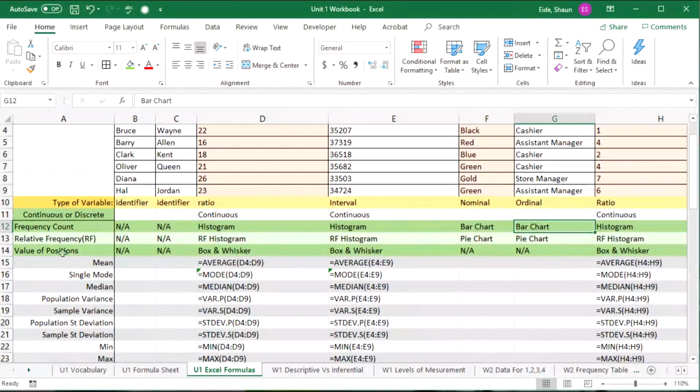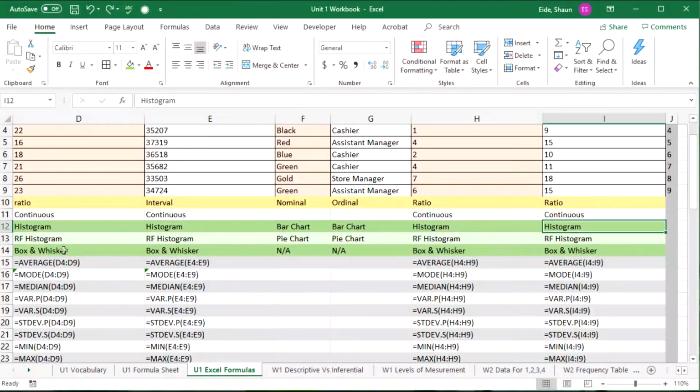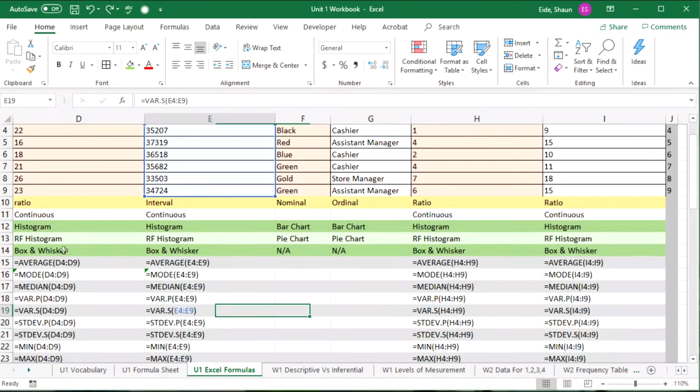Value of position, what chart they should use for what. Oh, that's why I have that there. So this is all supposed to go together. So what is the best chart for frequency count? What is the best chart for relative frequency? And what is the best chart for value of position? And so you'll notice, hey, we're going to have different charts for different types of data. So that's the overview of that.